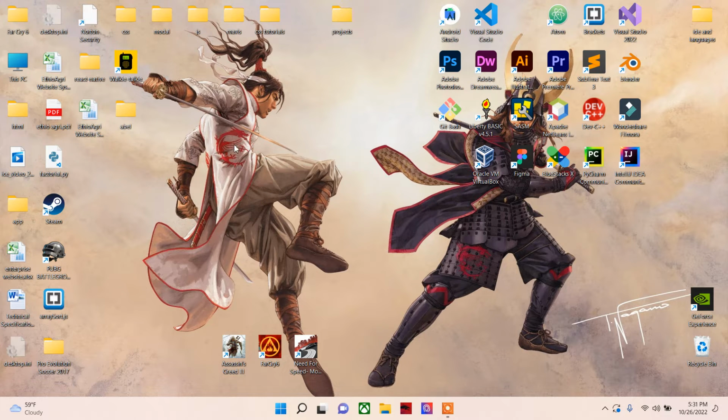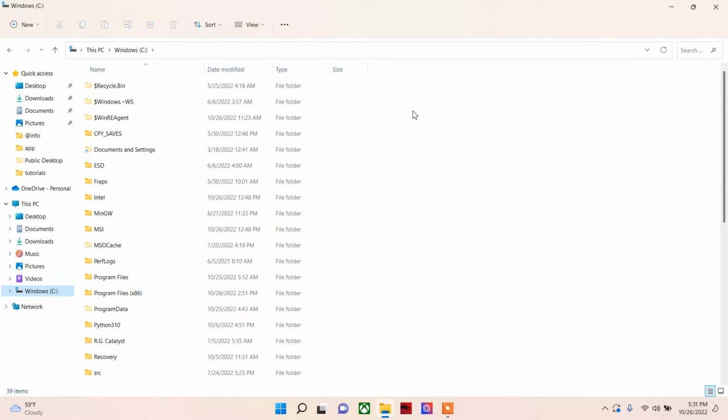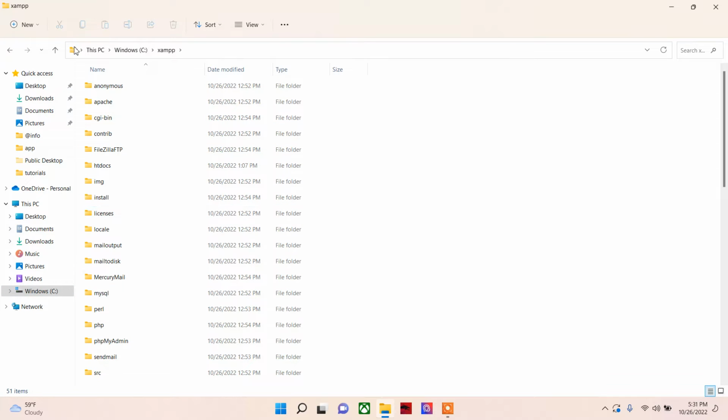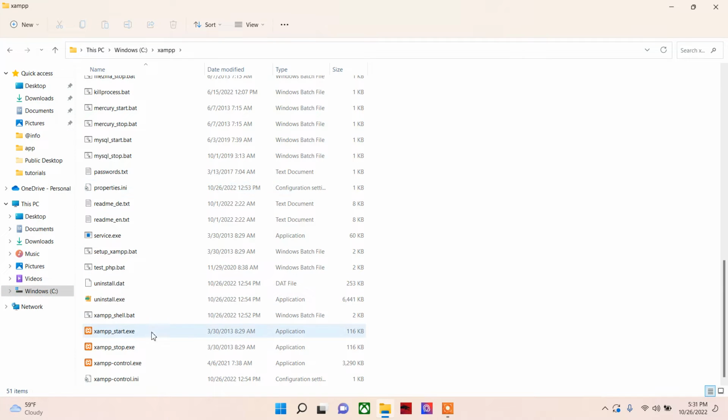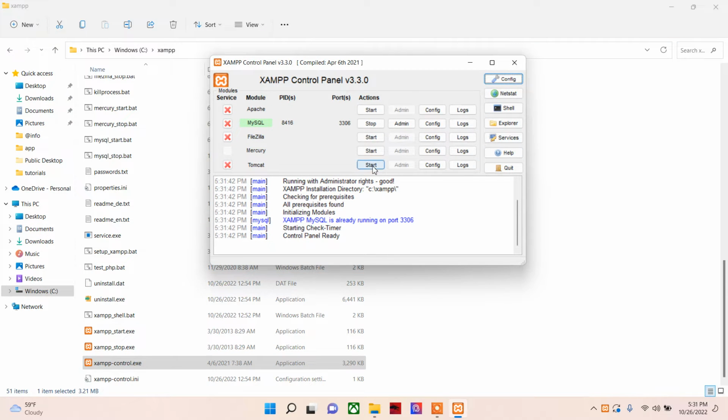So for that, we will be using XAMPP server. We have installed XAMPP server in the previous tutorial inside our local disk C and XAMPP. This is where you can get your XAMPP control panel. Inside this control panel you get these modules. We need this Apache to get started, and this one, MySQL, is a database. We're not going to use it for now, but we can start it together with Apache.